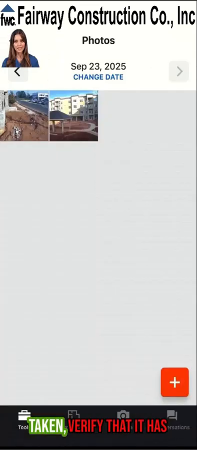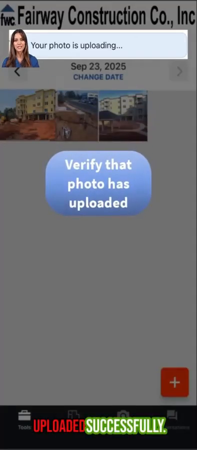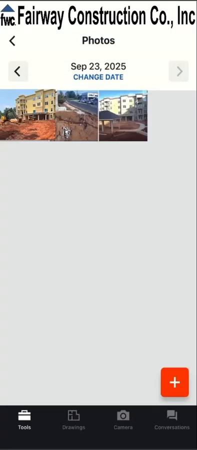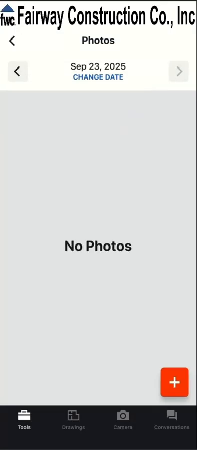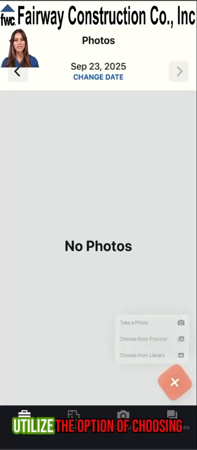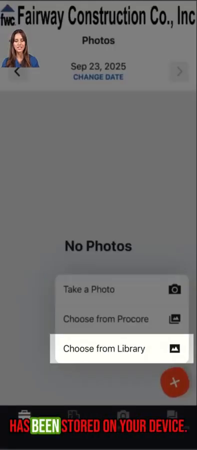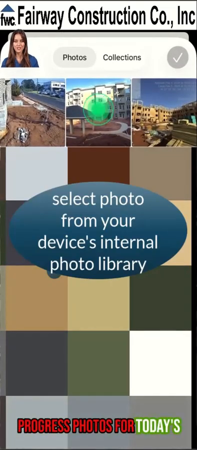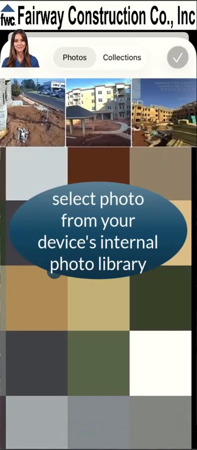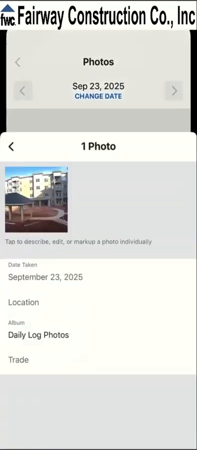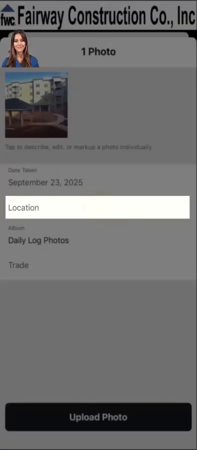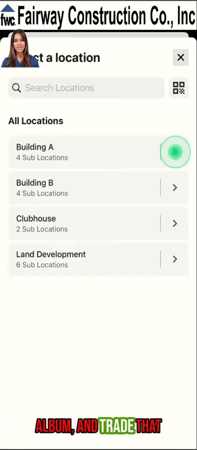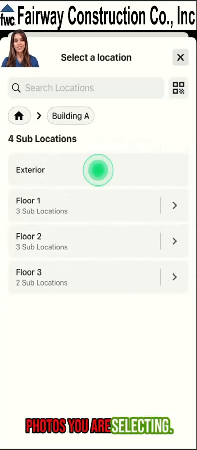Once your photo has been taken, verify that it has uploaded successfully. In this next example, we will utilize the option of choosing an already taken photo that has been stored on your device by selecting the Choose from the Library option that is spotlighted here. From here you can select the progress photos for today's daily log from your device as shown. Be sure to select the location, album, and tray that accurately applies to the photos you are selecting.